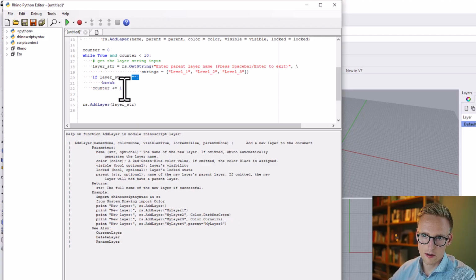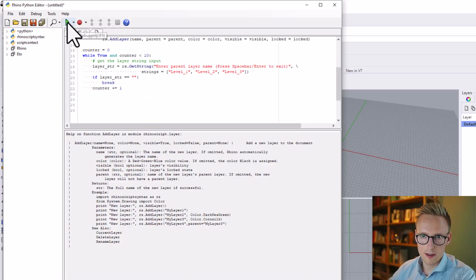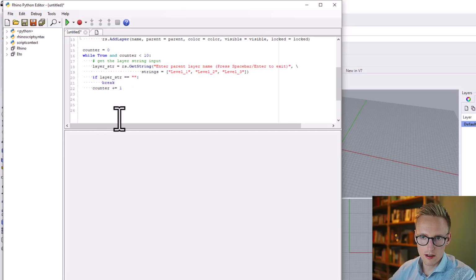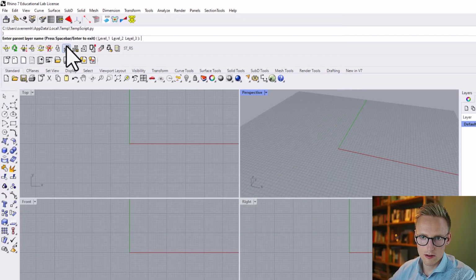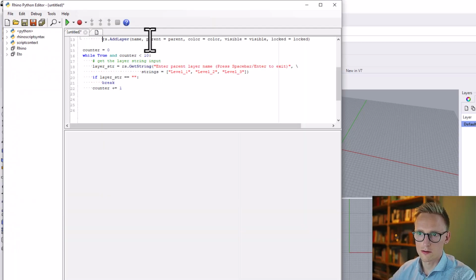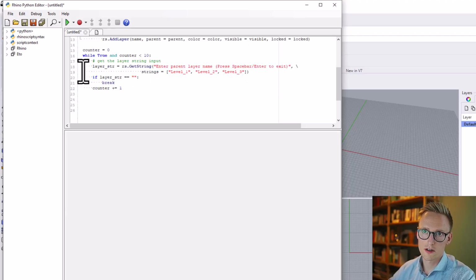So we can try it now. And I will just remove that. So now you see I can press either 10 times and it's terminating, or I can press 1, 2, 3 and then enter a blank input and also terminate. Now we have our termination. So when we're done entering layer names, we finish.